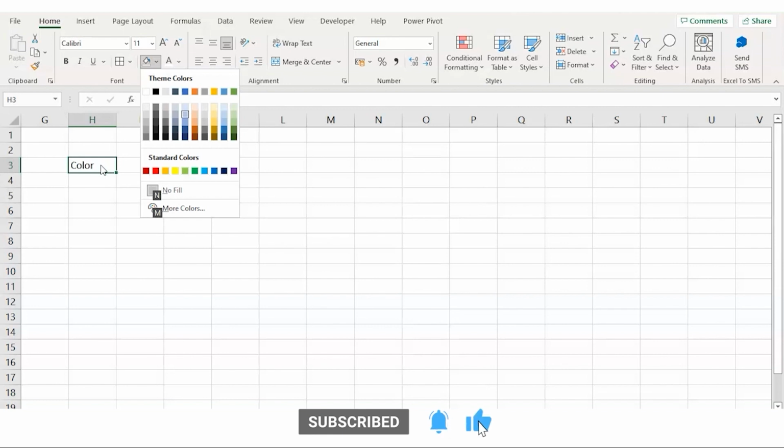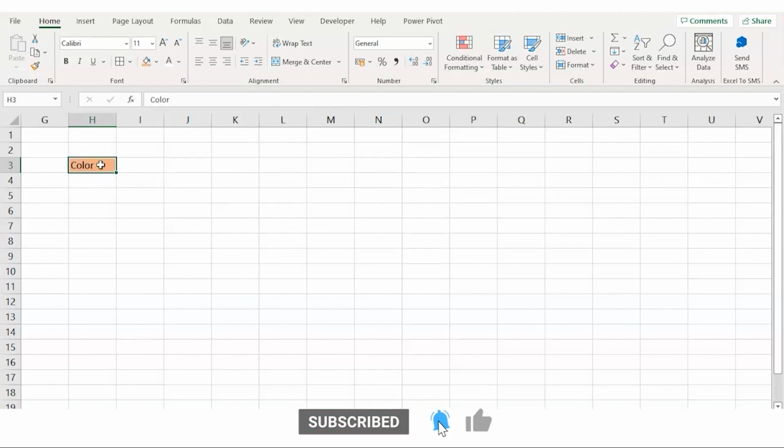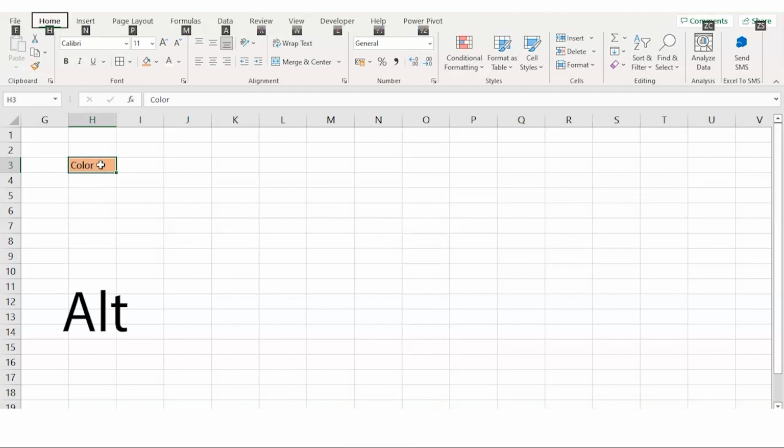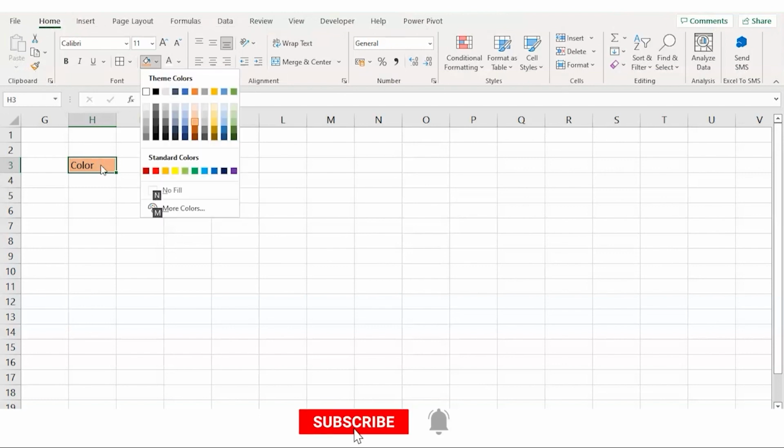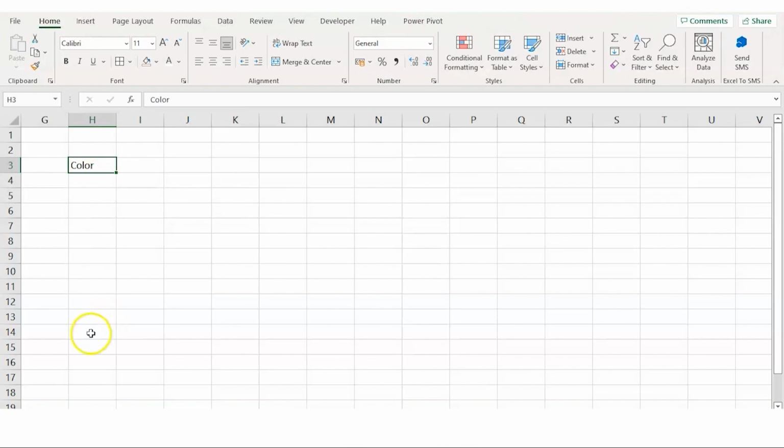Now use the navigation arrow keys on your keypad to select the color and press enter to apply that color to your cell. Now again, to remove the color, use the same shortcut: press and release Alt key, press and release H key 2 times, and then press and release the alphabet N. There you go, the color is removed.